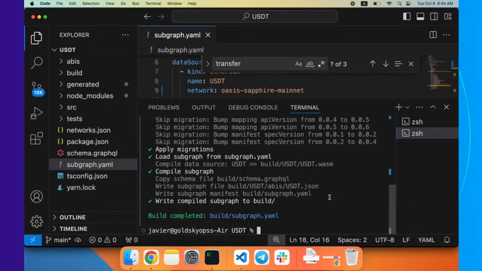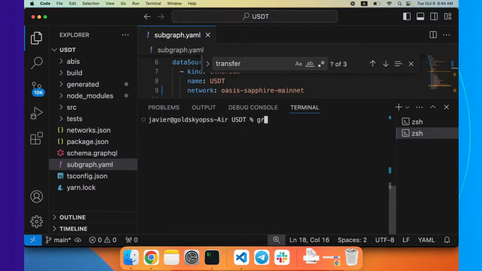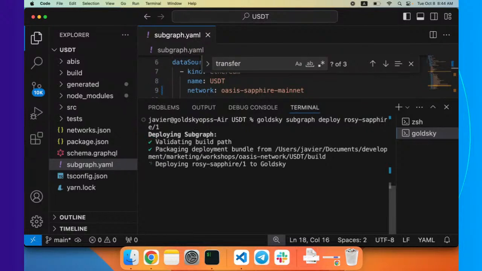Okay, cool. And now we can deploy again. So we say goldsky subgraph deploy. Let's just call this ROSI, let's say ROSI Sapphire 1, for example, and deploy it. Okay, cool. So same exact process.